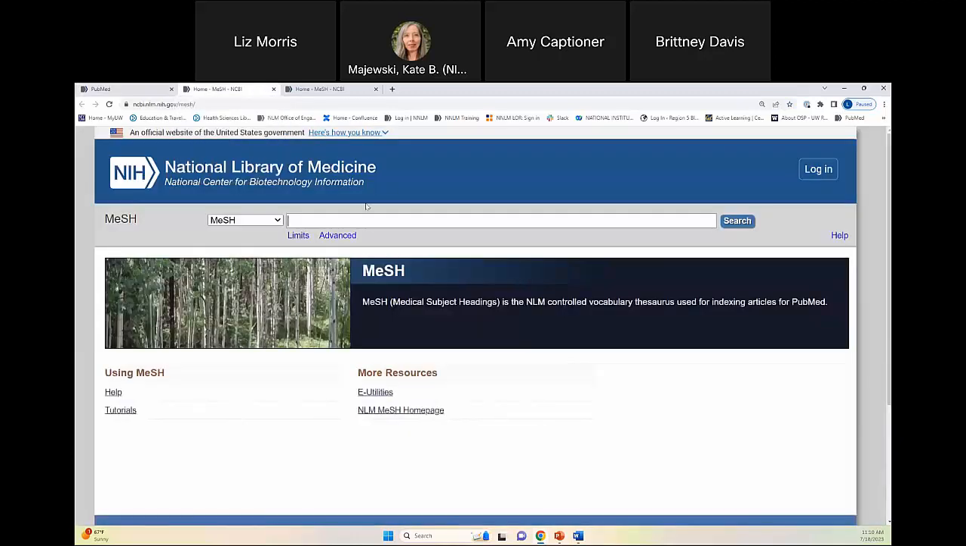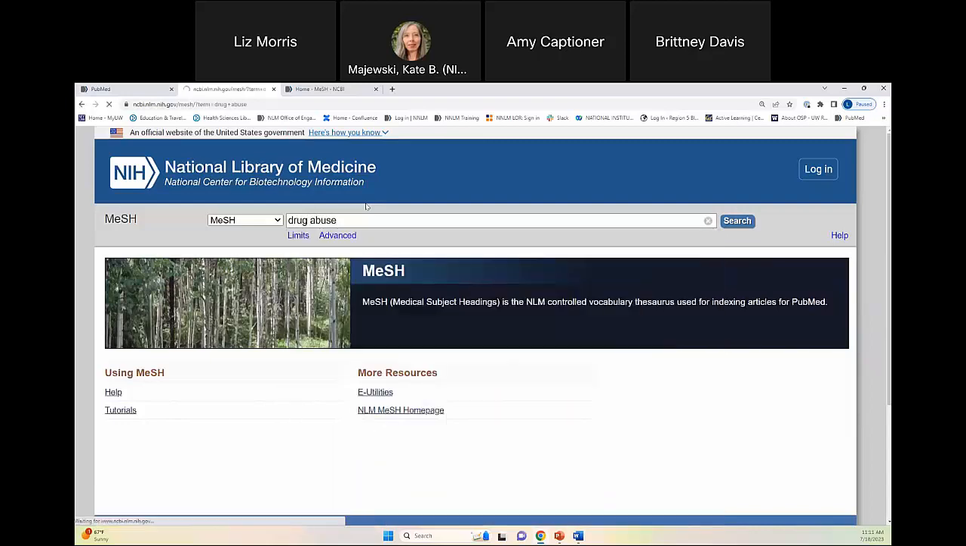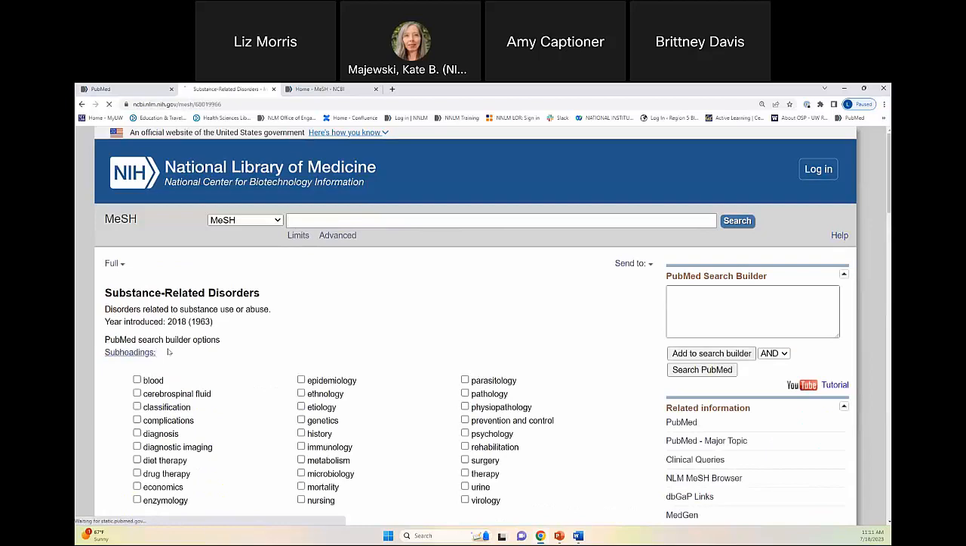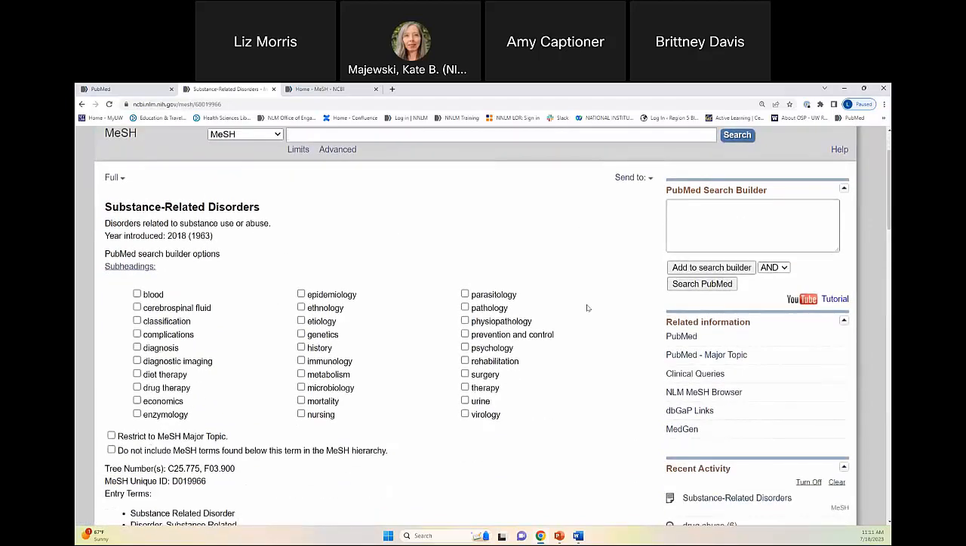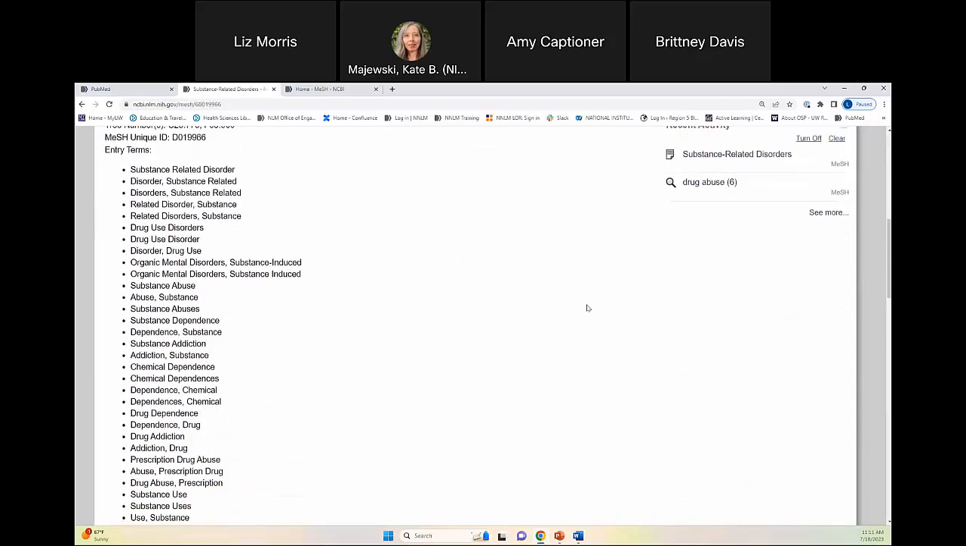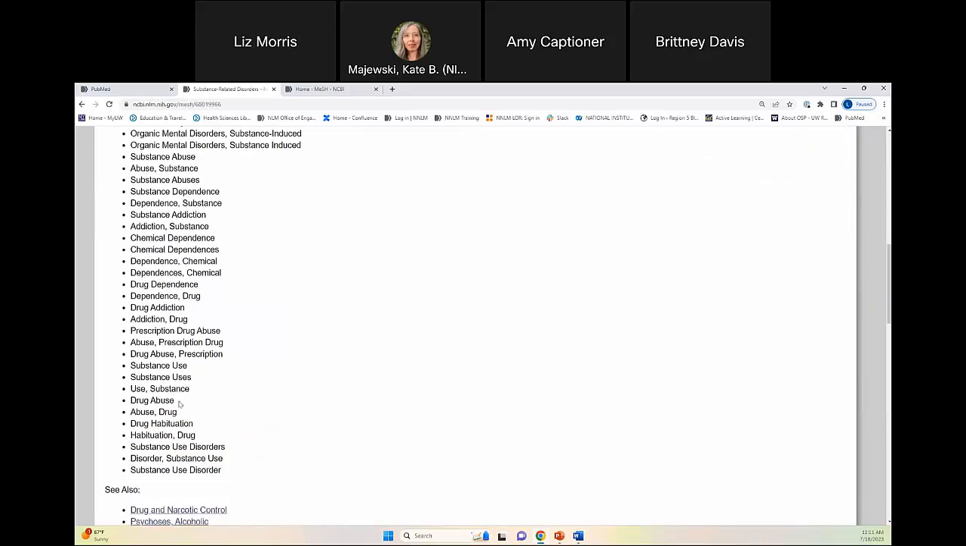So I'm going to search for drug abuse in MeSH. And then I'm going to select my top result, substance-related disorders. When I'm in the record for substance-related disorders, I can scroll down to the entry terms. Here are the entry terms in the record. And towards the bottom, I see drug abuse.